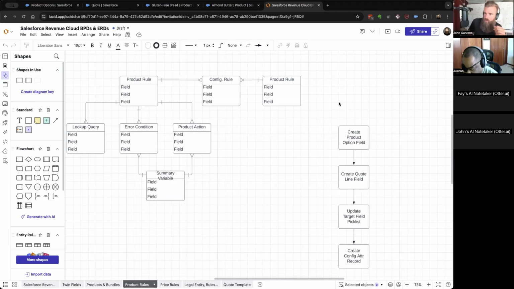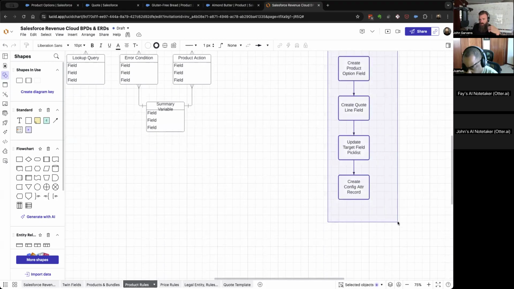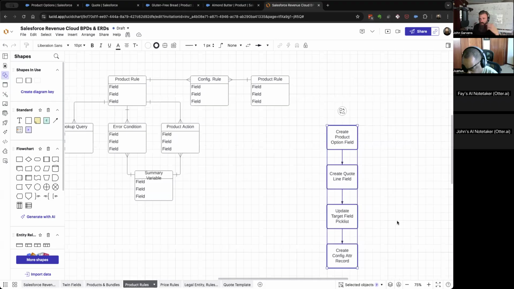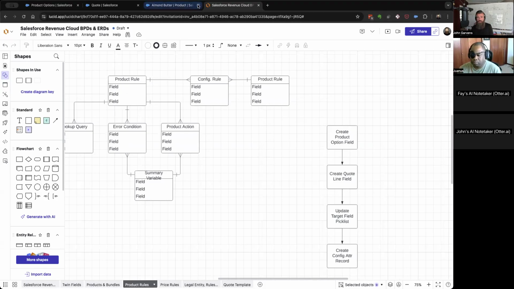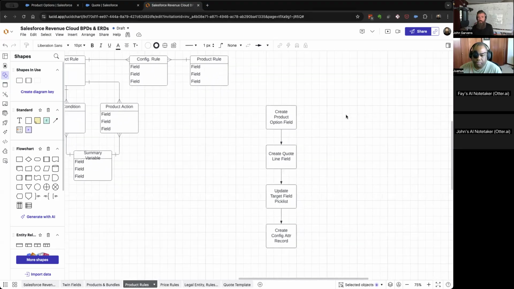All right. So this is our four-step process to creating a configuration attribute that is usable by a product rule. If you're not quite following along, that's totally fine. We'll go through this process now. Any questions so far? Anything that I'm missing? It should become clearer as I go.